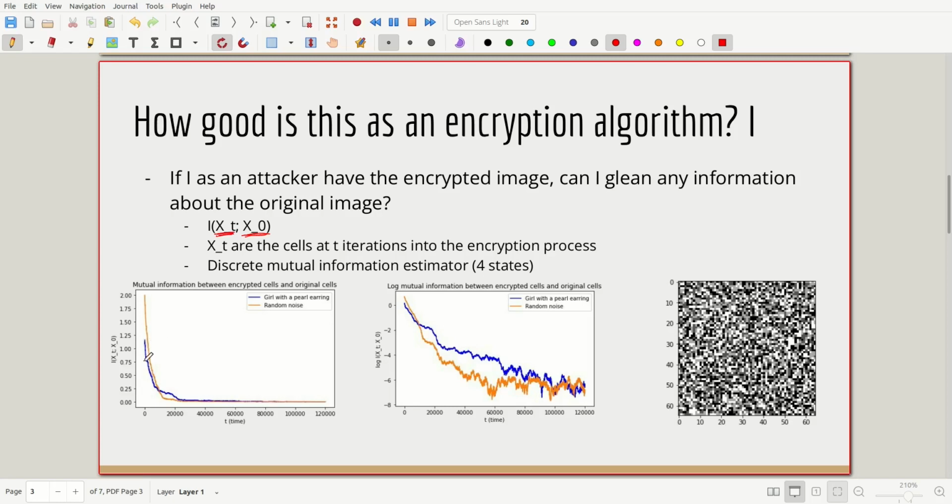The blue curve here is what I just described, where I start off with the girl with a pearl earring, and I compute this mutual information quantity as a function of t. You can see that the mutual information seems to decrease quite quickly, and it approaches 0. What I also did is, I did the exact same thing, but instead of starting with the girl with the pearl earring, I'm starting off with random noise already. So for example, this image down here.